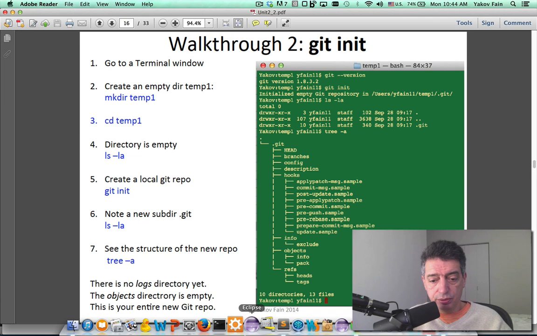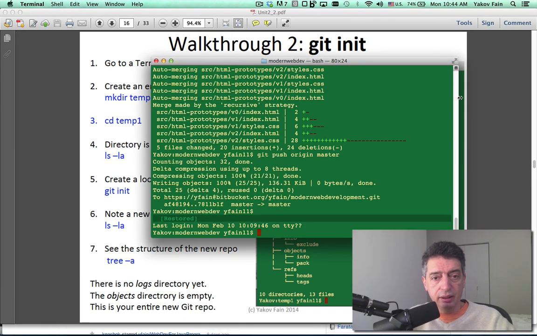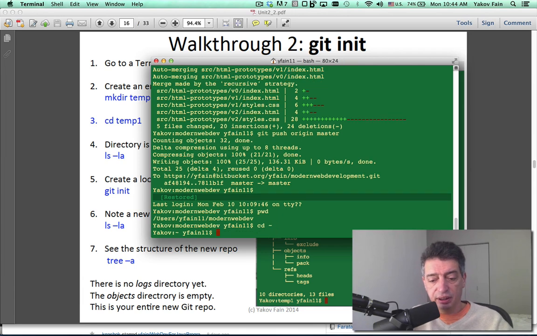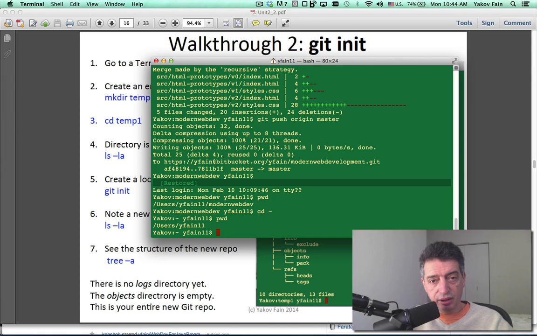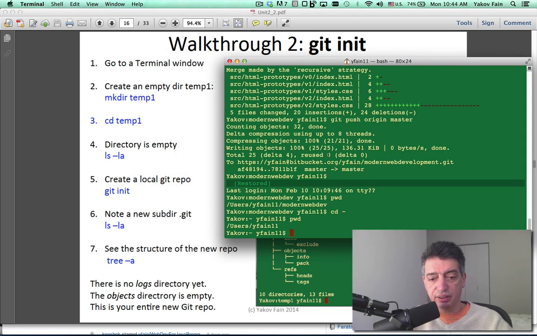So I want to open up the terminal window. Where am I? I'm in the wrong place, right? So let me do cd tilde. Where am I? pwd means print working directory, right? I am in my root directory. My user ID on this machine is Wi-Fi11, right? So I will be doing exactly what the steps on the left instruct you to do. So let me do that.